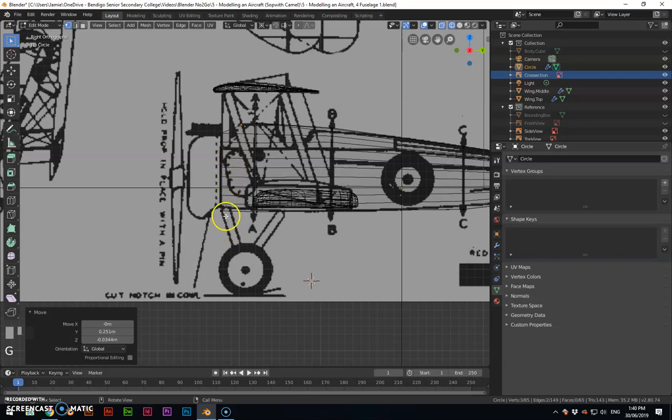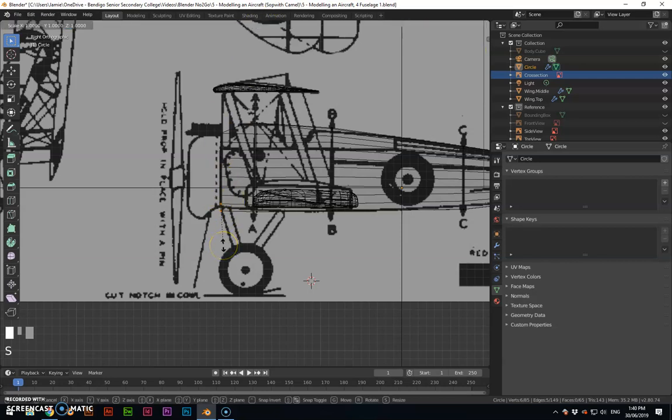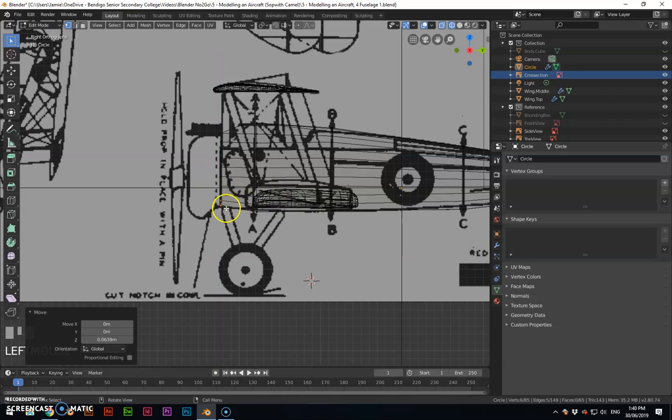And then this final piece down the bottom, I might change my pivot point back to the median, scale X direction just to pull those two together before moving them straight up, because there's a little bit of a bend in there.